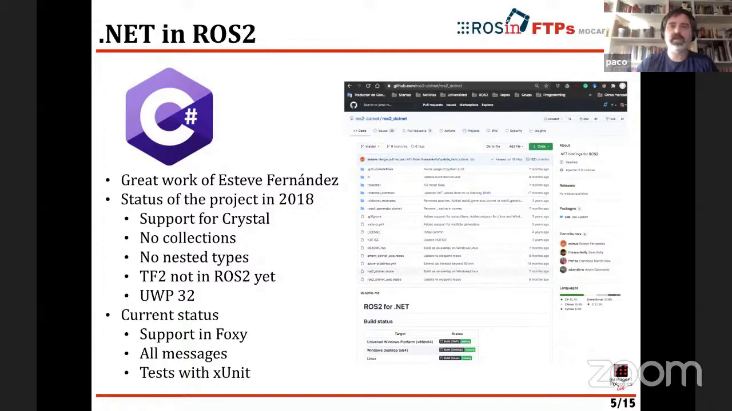The message creation mechanism changed dramatically from Crystal to Dashing, so the ARViz project had to be limited to Crystal. This problem was fixed at the beginning of, or through, the mockup for ROS-II project, and now we have almost complete support in Foxy, including testing.